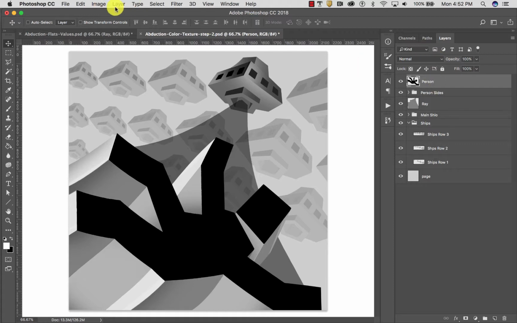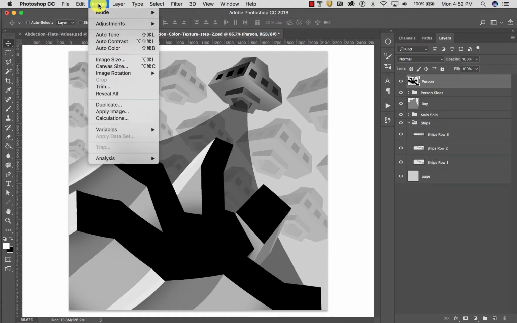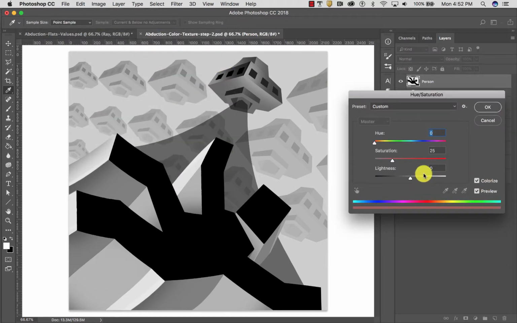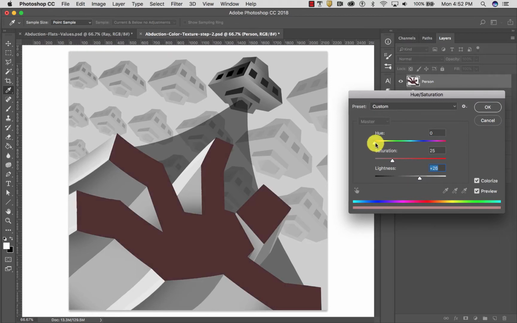So I'm going to click on my person layer. I'm going to go to Image, Adjust, Hue, and Sat. I'm going to colorize them. Okay, so I click Colorize, lighten it up a little bit so I can see the color. I'll shoot for a green that I like. That looks pretty good. Actually, I think I'll make him purple. Yeah, purple sounds a lot better.